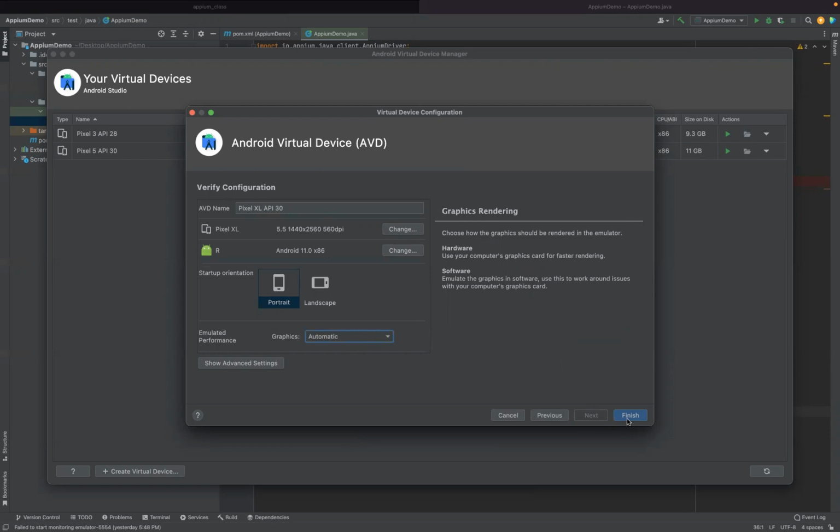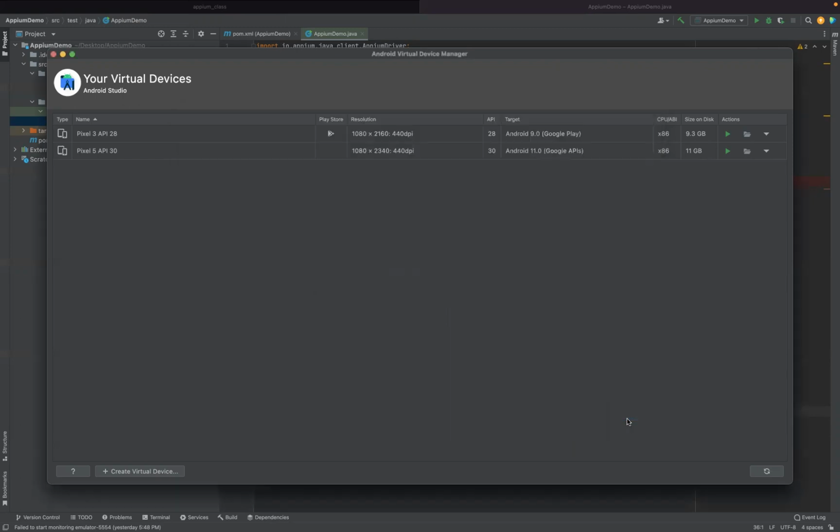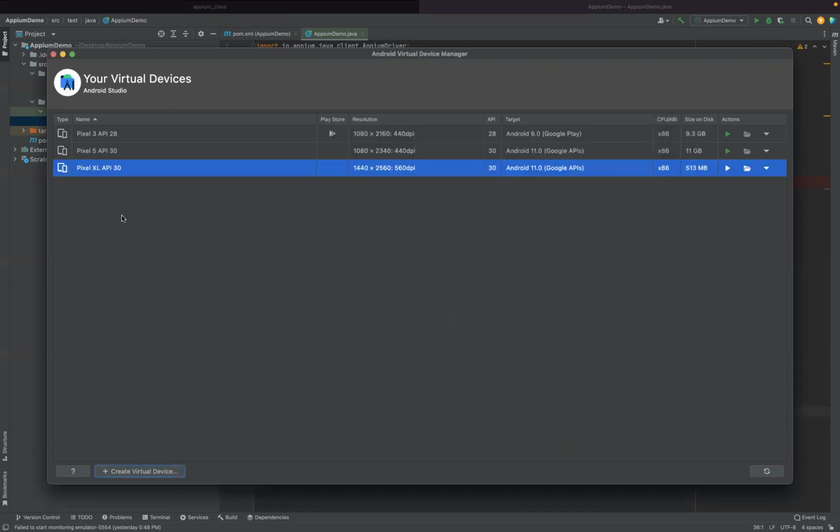Graphic, you can just click on finish. So what it will do, it will add a new device. See, it has added Pixel XL in your device, which is Android 11.0. So what is API 30?